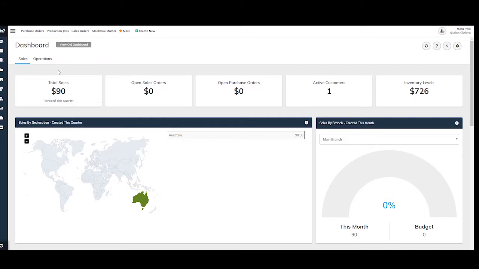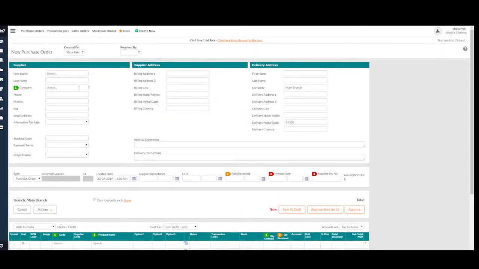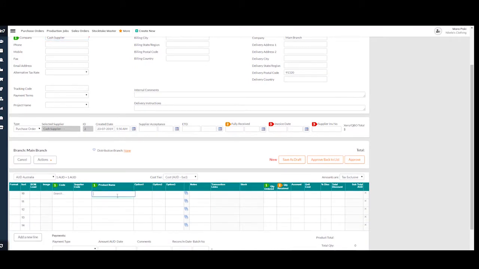To create a purchase order, from the top navigation, select Purchase Order, then click New Purchase Order. Here, you need to enter a vendor. For demonstration purposes, I will select Cash Supplier. Scroll down to the Orders Details section where you can enter product information.